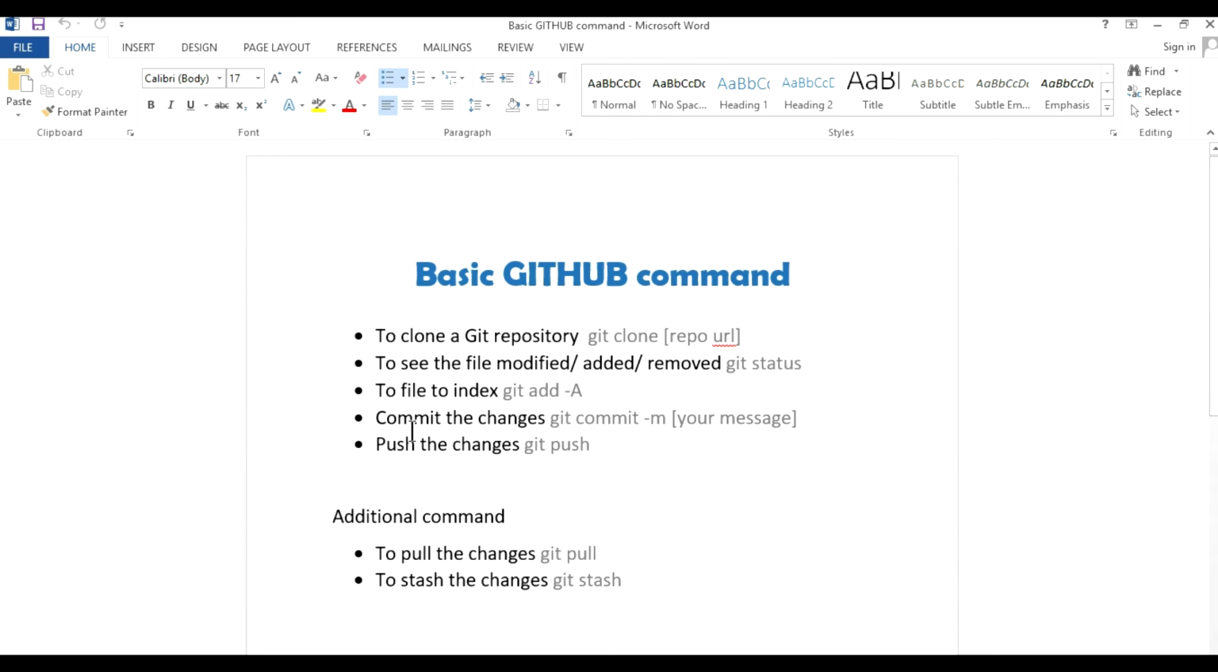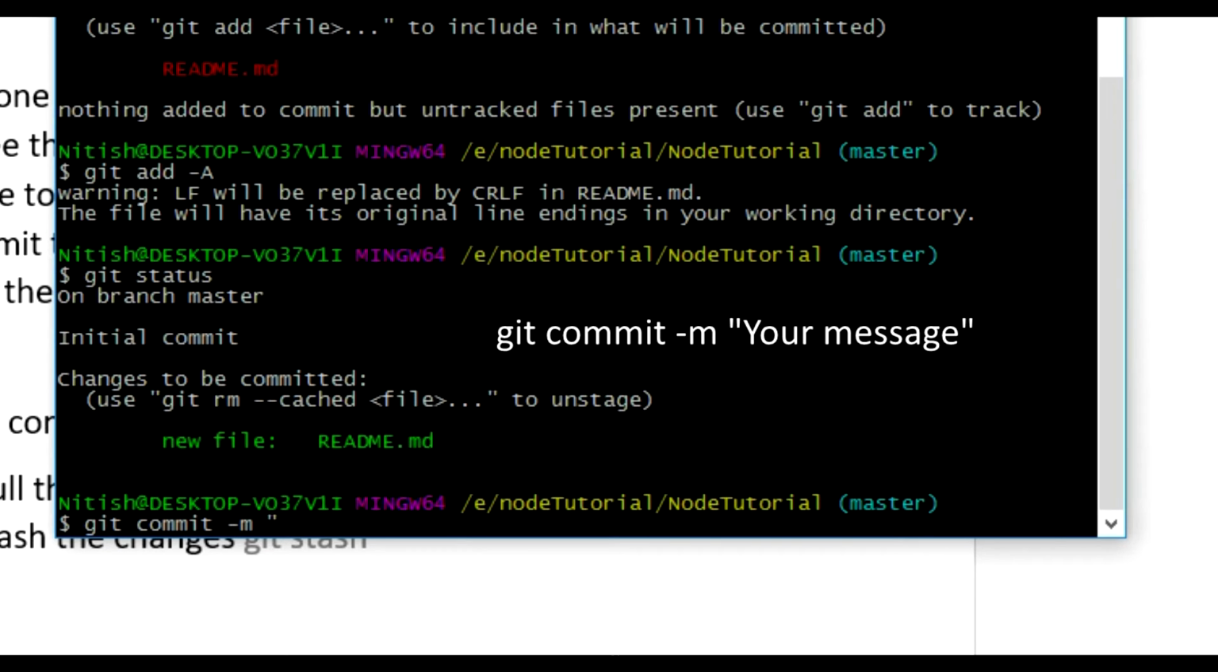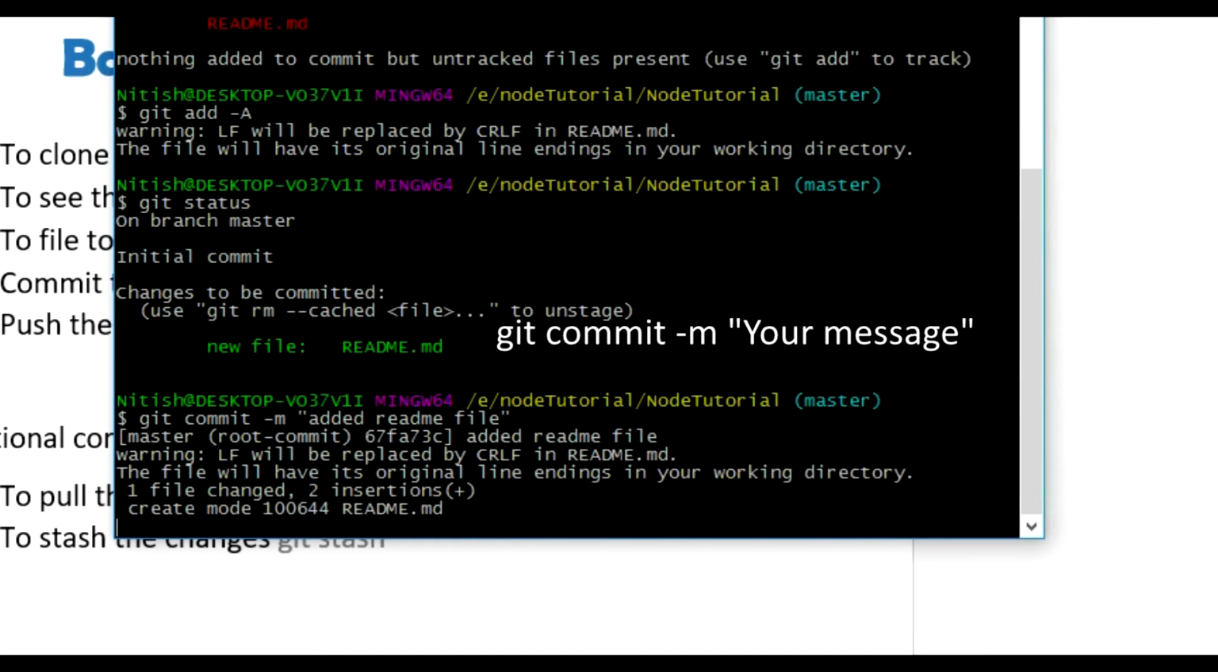The next command that we are going to learn is git commit. So I'm gonna type git commit -m space quote. You can type a message while committing your code so that other people who are looking at your commit can know what changes you have made. So I'm gonna type "added readme file" because I added the readme file. Press quote to finish your comment, and hit enter.